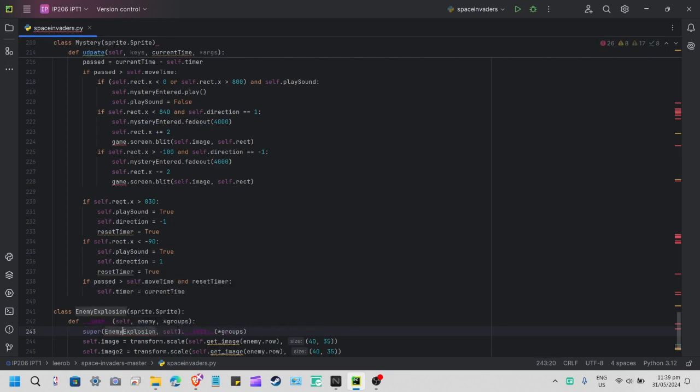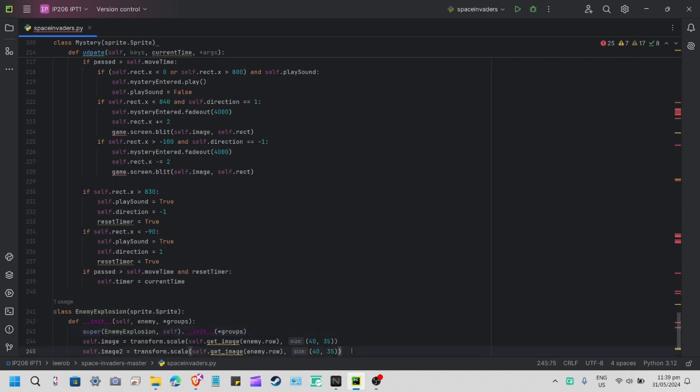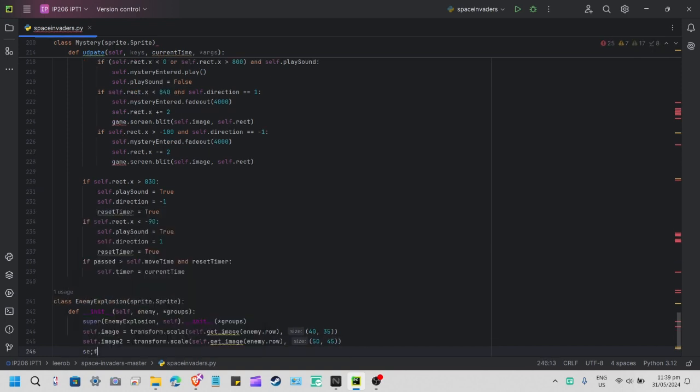Then the only difference is we just added 10 more, which is 45. Then self.rect is self.image.get_rect, then top left is enemy rect x and also y.